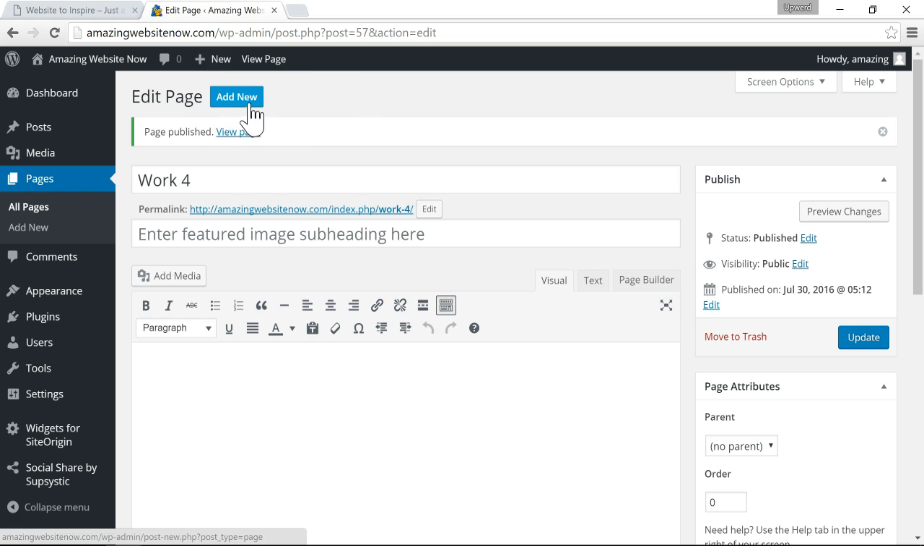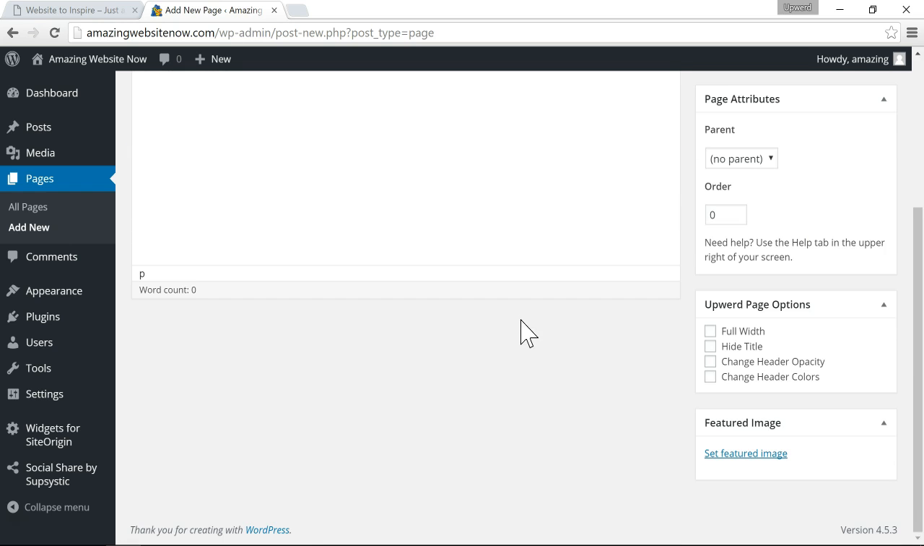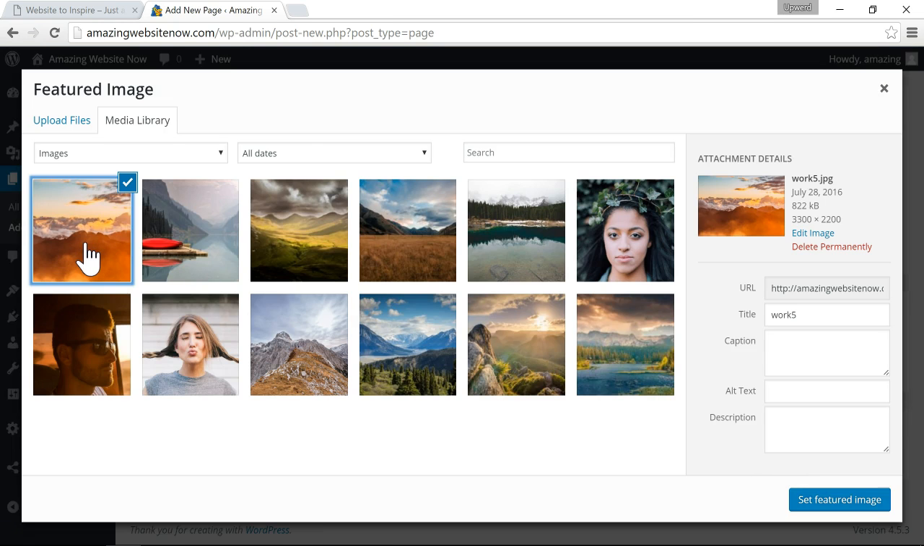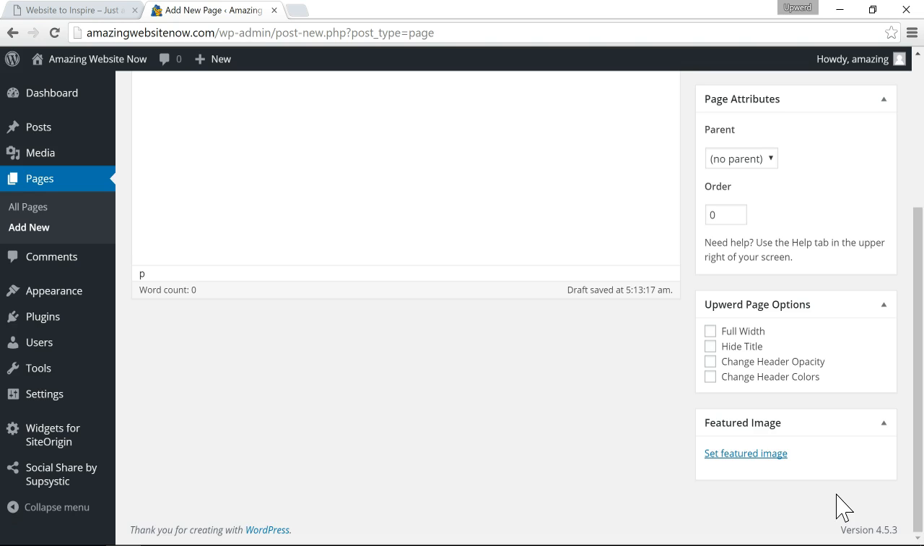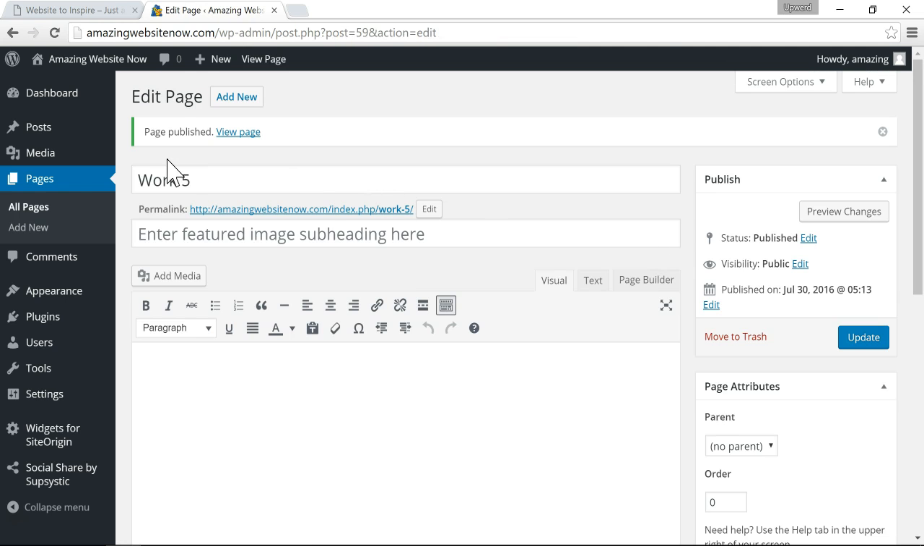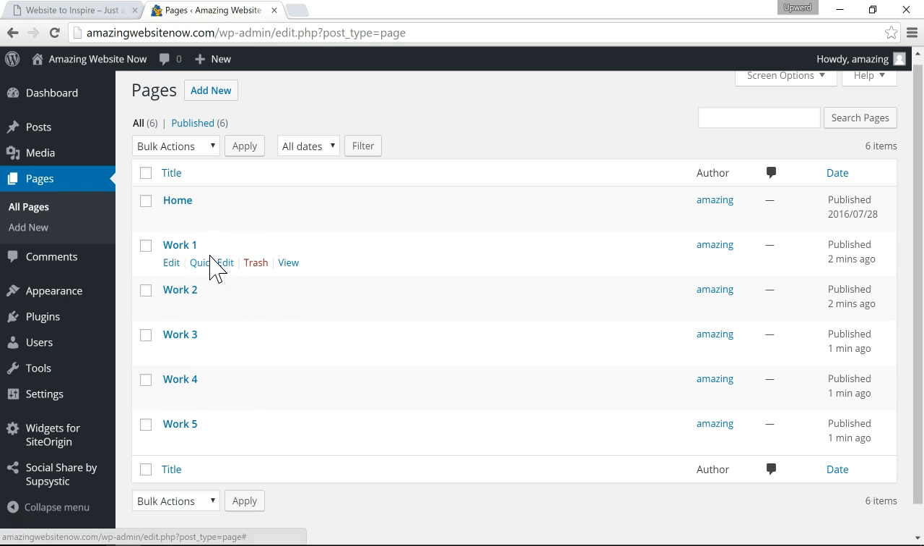Oh, here's another way. There's many ways to do things in WordPress. So here, click add new to the right of edit page. And then work 5, scroll down, click set featured image, and then work 5.jpg, set featured image, and then click publish. Okay, so now we have those. So click on this, click on pages on the left menu, and now you'll see our 5 work pages.